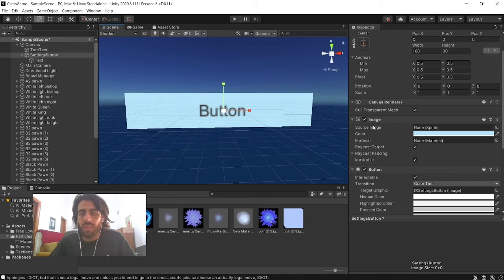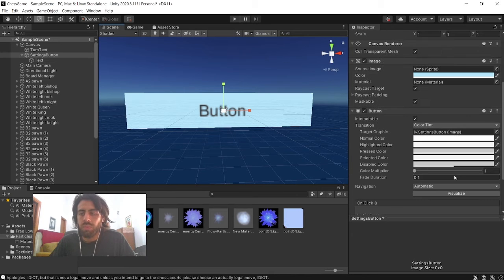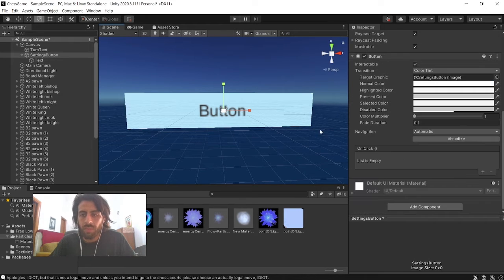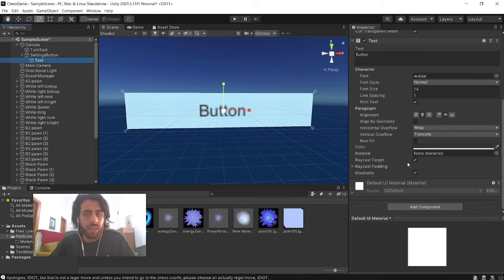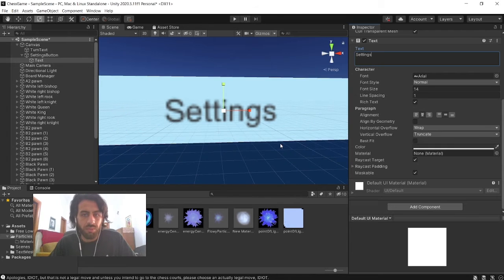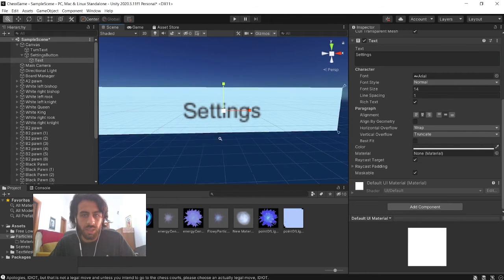Anyway, so that's what this source image is. Right now I just took it away. That way it's just a blue rectangle. Down here where it says text, I can change the text and change it to settings. You can see that's kind of blurry, right? It doesn't look very nice.